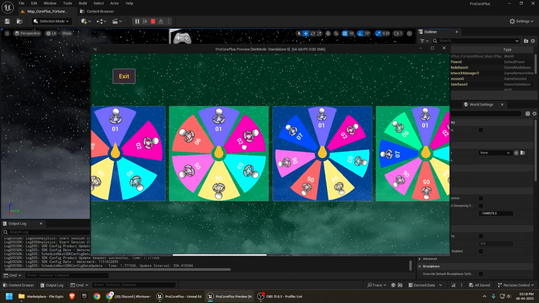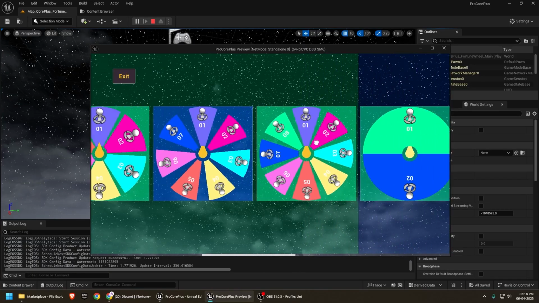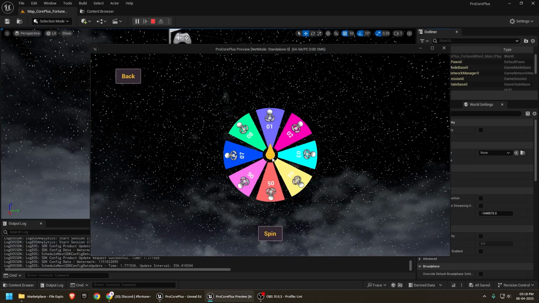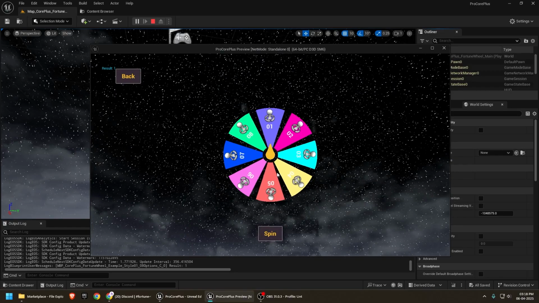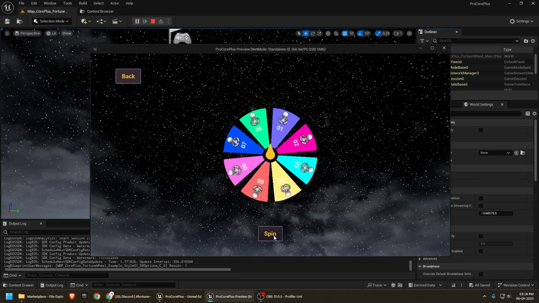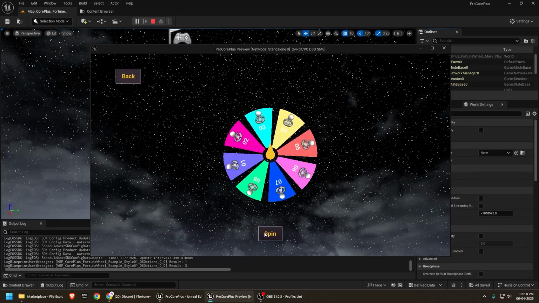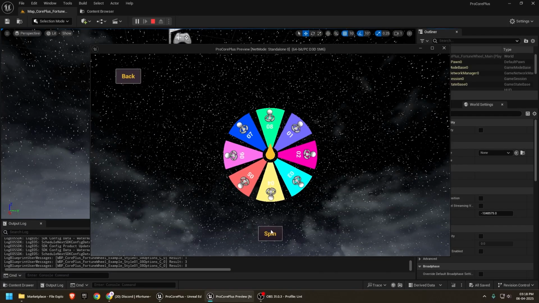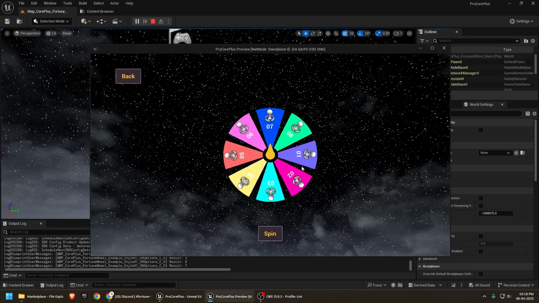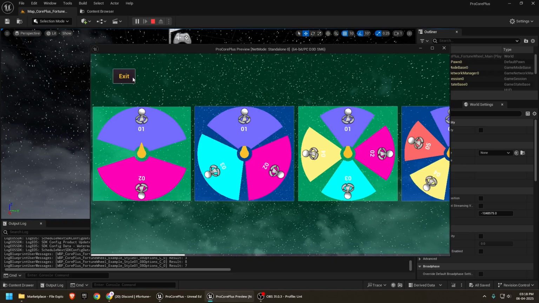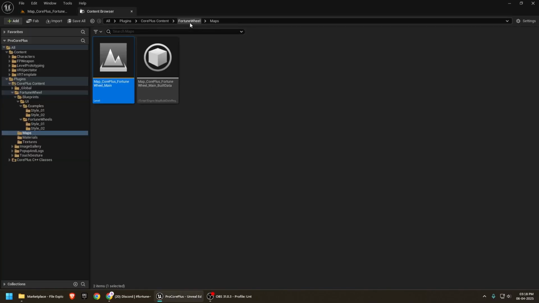So you can choose any of these from 2 options to 8 options template, and you just need to spin and it will produce a random output every time. As you can see, the result is 3, result is 8, result is 7, and it will produce a random result every time. Now let's see how you can implement these Fortune Wheel templates.